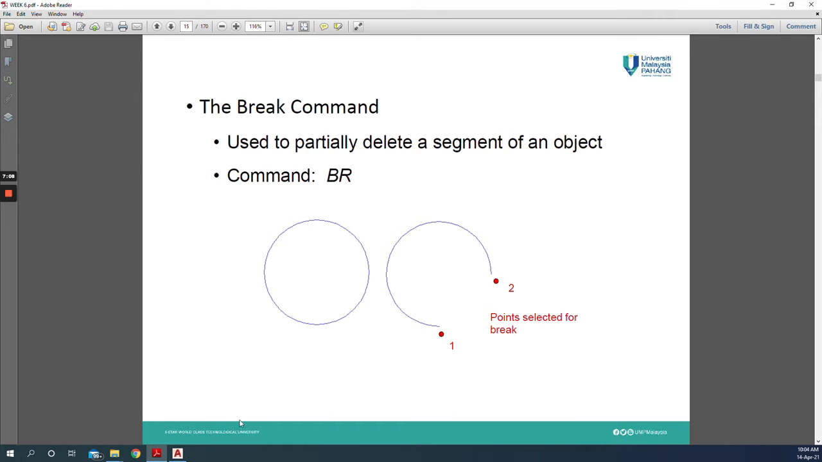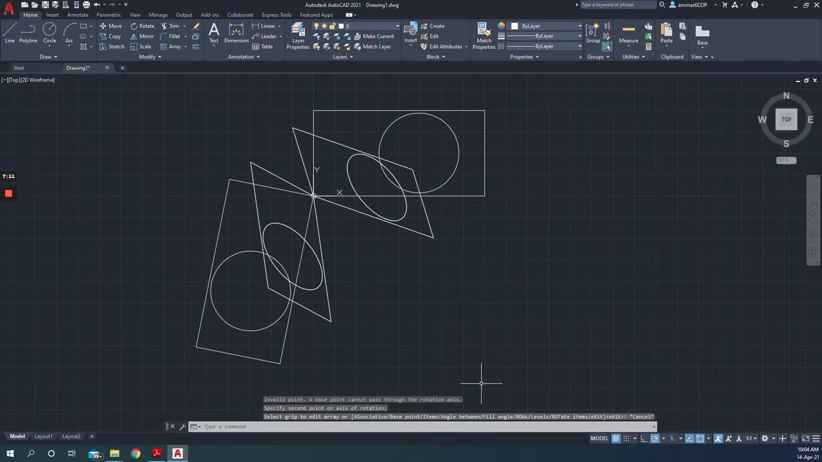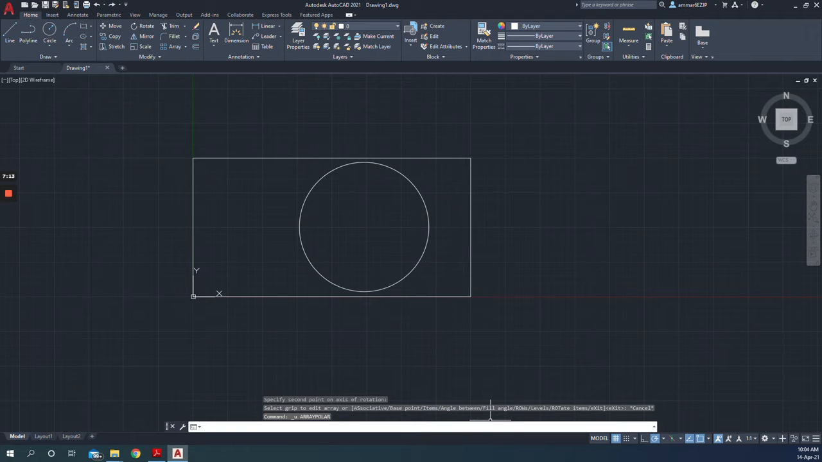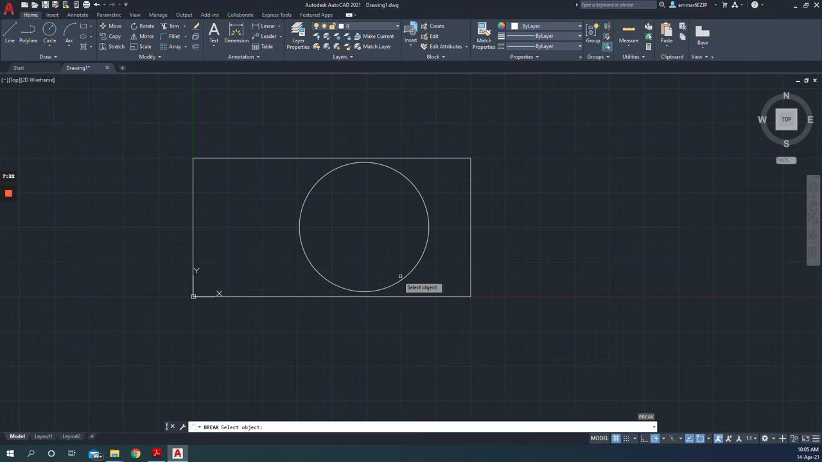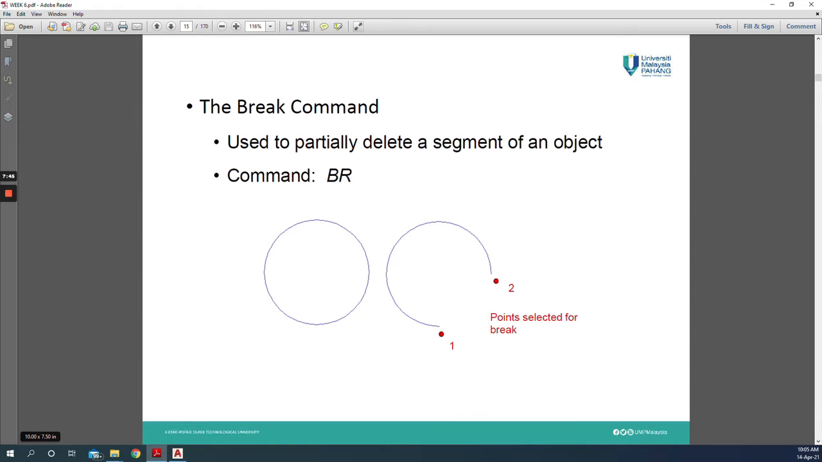Now the next command is break. For the break command, you type BR, or you can go to modify and click on break as well. The best way is by using BR, which is break, then select the object. In this case, you want to break this circle in half. You click on the object that you wish to break and specify the second point you wish to break. If you look, the line has been removed, so the lines have become broken.